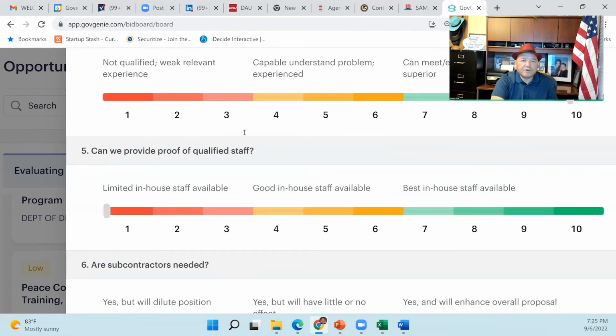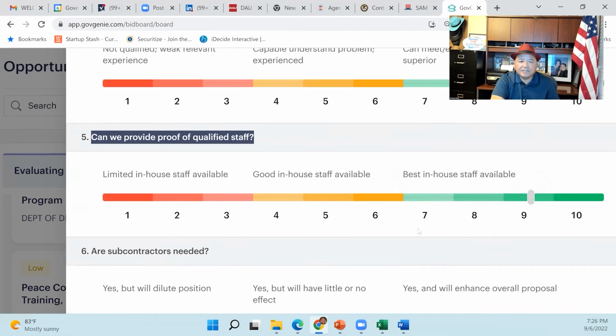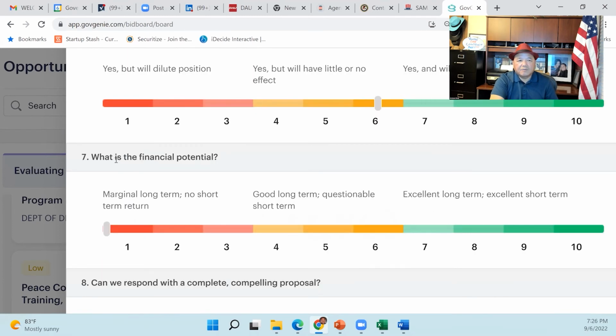Can you provide proof of qualified staff? They were looking for 10 years of experience, bachelor's degree. And if you have someone in-house that's super qualified, then score it as you need to. Do we need subcontractors? We have the key personnel, but we're going to need some subcontractors to travel to do some training. So we might score 6 here. And then what is the financial potential? Can we make money? Is it good for us long-term, short-term, and so forth? And so this one is for 1 year. So for small business, okay, so this is kind of like mid-level or so.